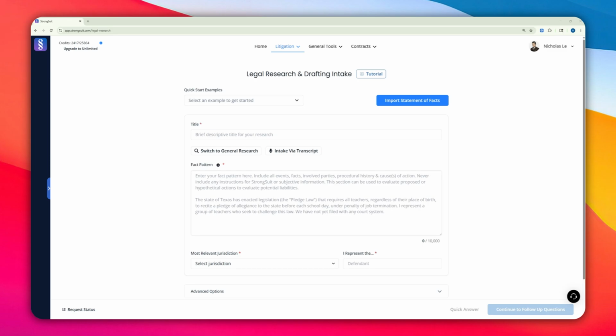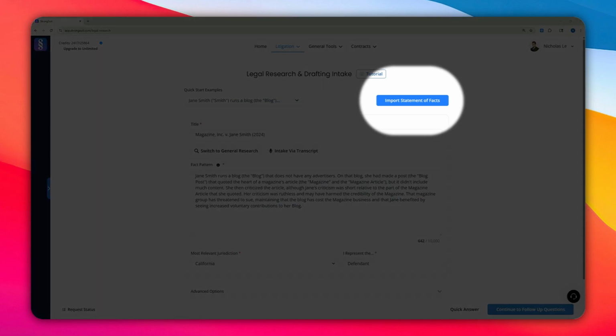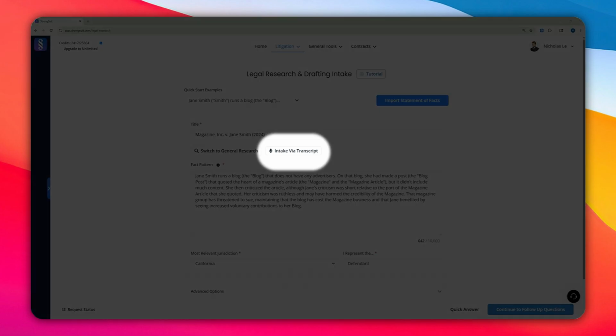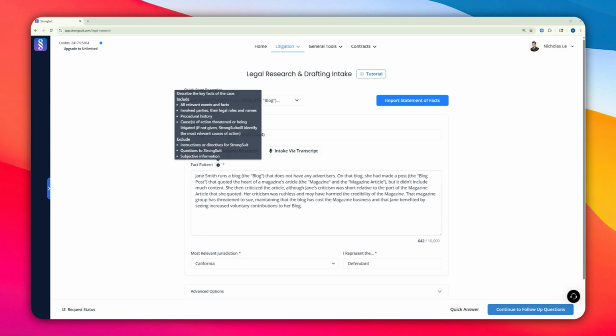Now I'm going to start with a quick start example, but you can also import a previous statement of facts created in our case timeline solution with this button up here in the top right. If you happen to have a transcript or audio file, you can also upload it with this button. If you just have a general legal question, you can toggle that option here. If you want to know a little bit more about how each one works, just hover over the little information icons.